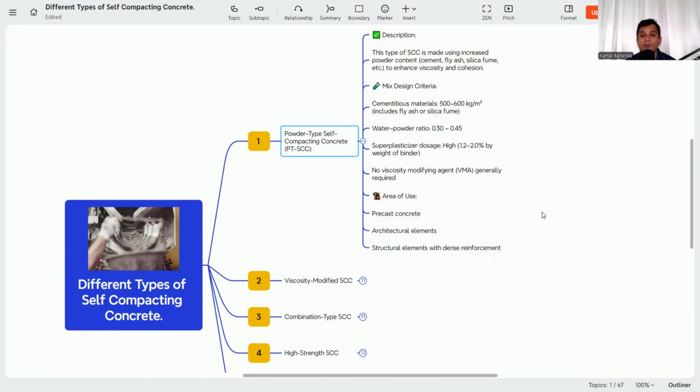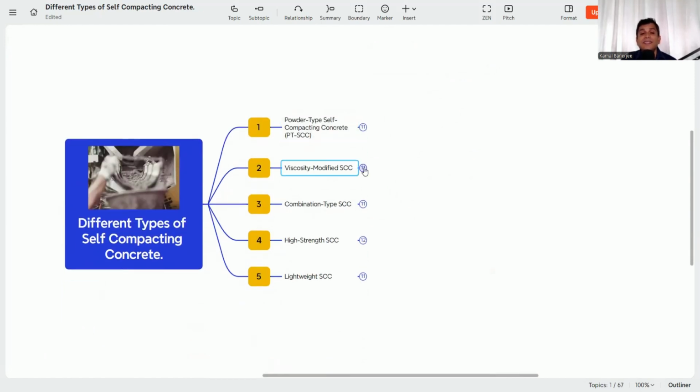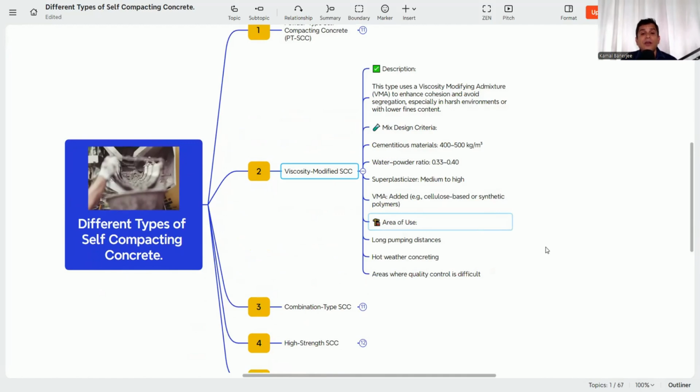And what is the area of use? In precast concrete, architectural elements, and structural elements with dense reinforcement, in those areas we use this powder type self compacting concrete. The next is the viscosity modifying SCC.